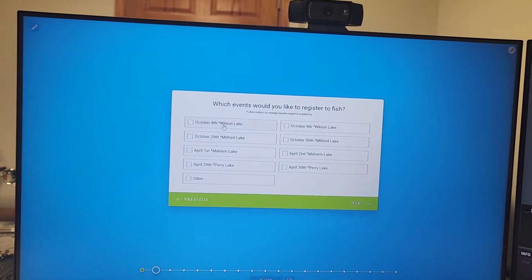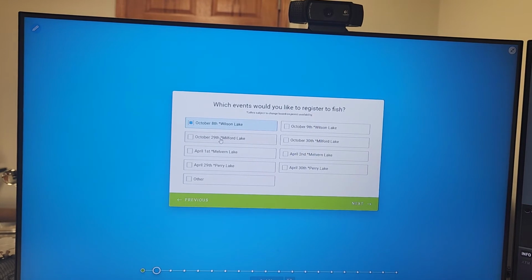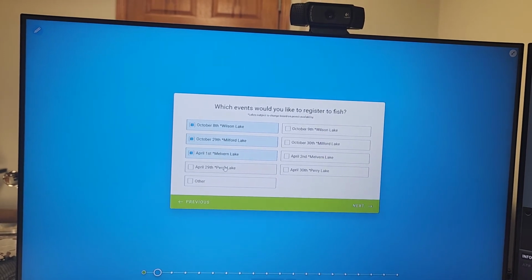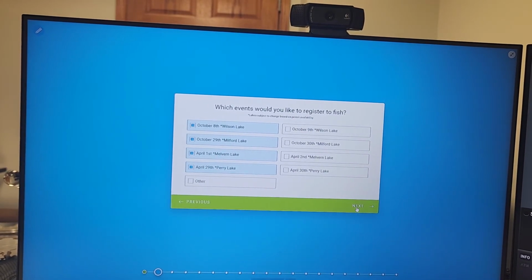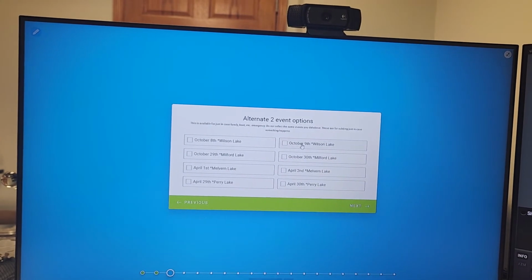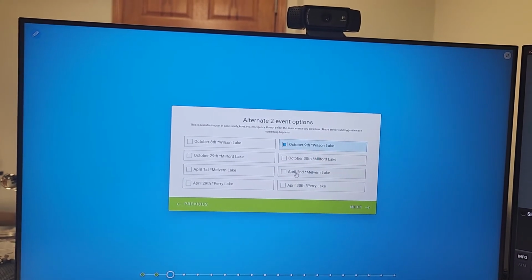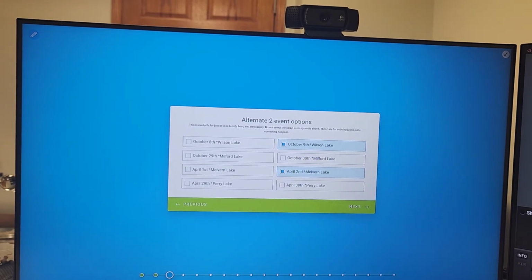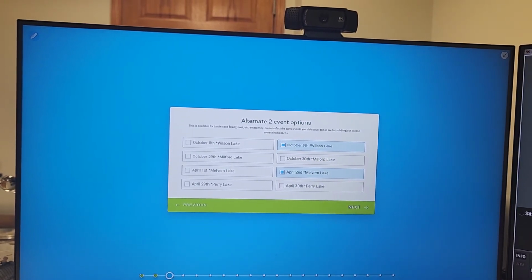Let's say you wanted to fish all the Saturdays. You could go through here and select all the Saturdays if you wanted to, which is the first event of the weekend. Next. Then let's say you wanted to use Wilson as your backup date and Melbourne because you feel like those are the better 2 fisheries or works better in your schedule, whatever that may be.